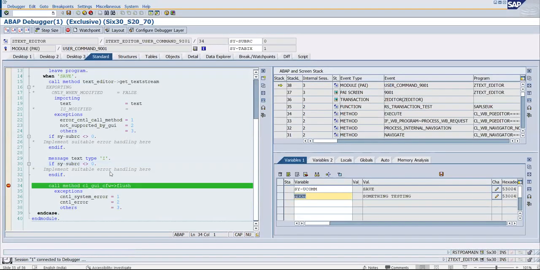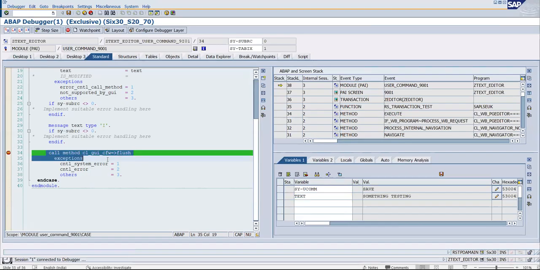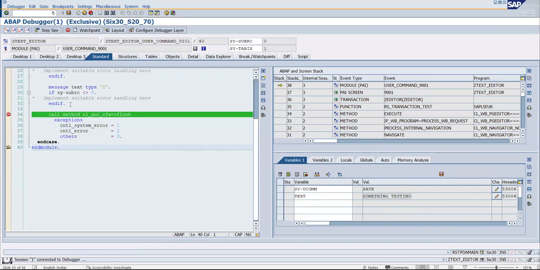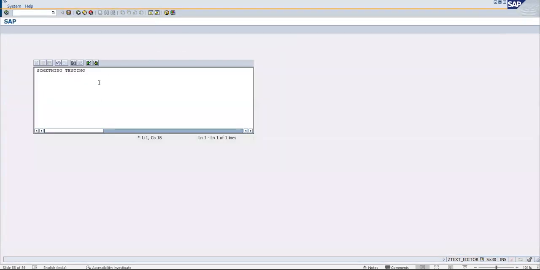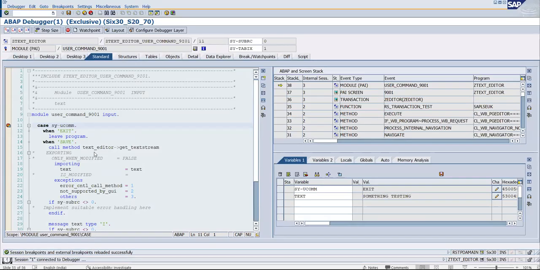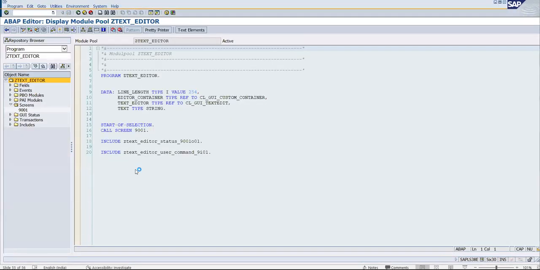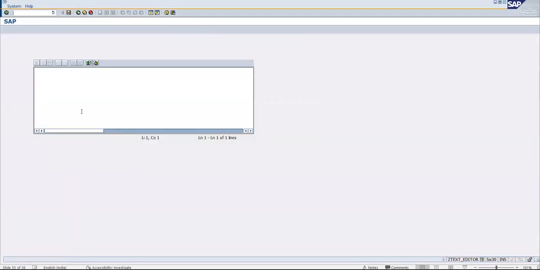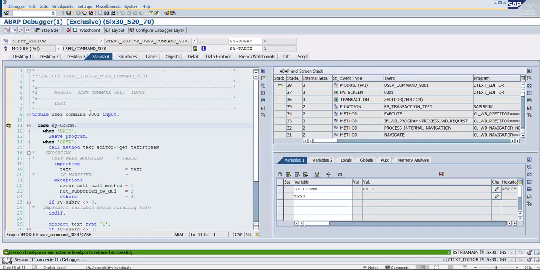Click on this OK button, and now just observe over here: something testing, something testing. The message text type is I, and the size of RC is not equal to 0. When we executed this, the something testing got executed, and that value got populated over here. Once again, let me show you. Just press F8. That is the beauty of that particular method.